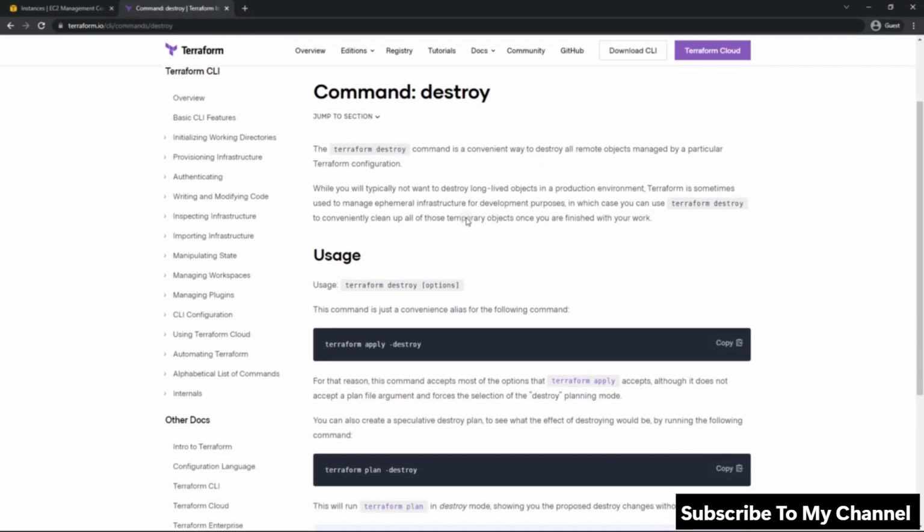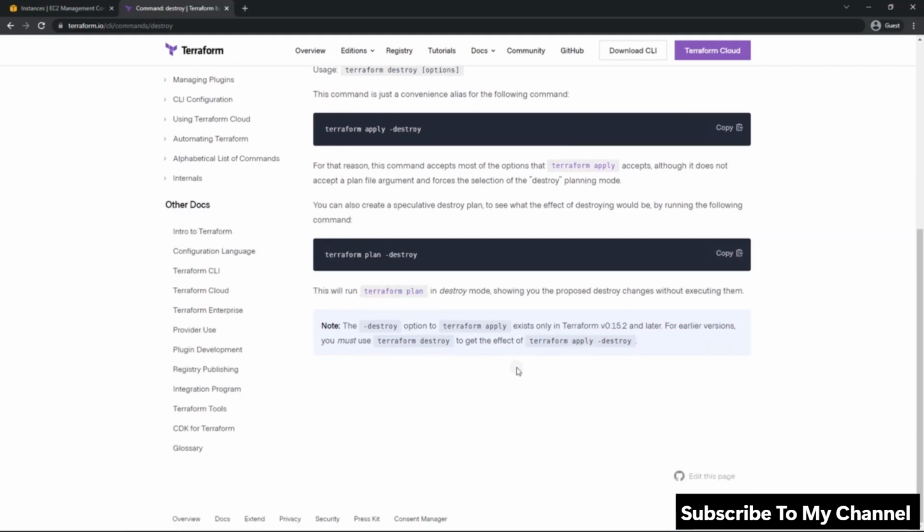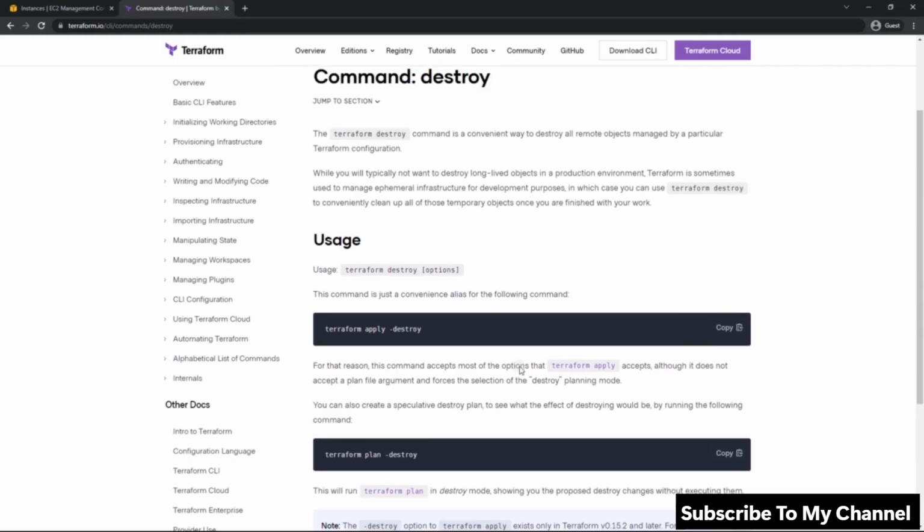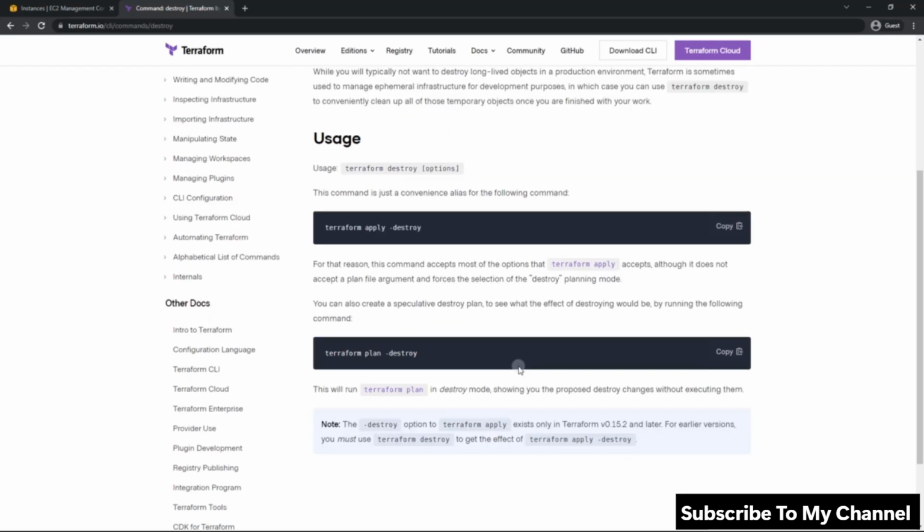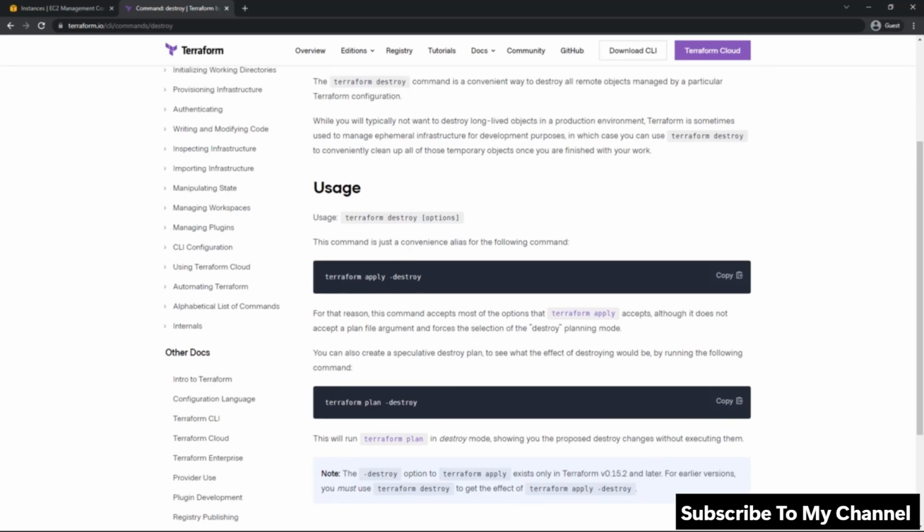And as you can see here, you can actually run a terraform apply -destroy, but we typically just use terraform destroy. There's not a lot else going on here that you need to really worry about. You can run a terraform plan in destroy mode, which will tell you what happens when you destroy. So that can be fairly useful if you need to test something out. But for the most part, we're just going to run this terraform destroy.